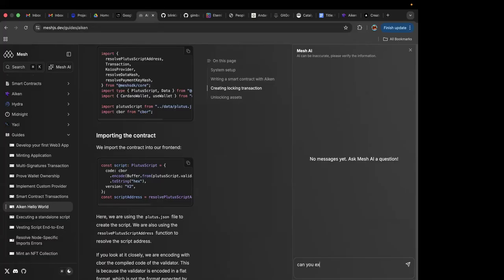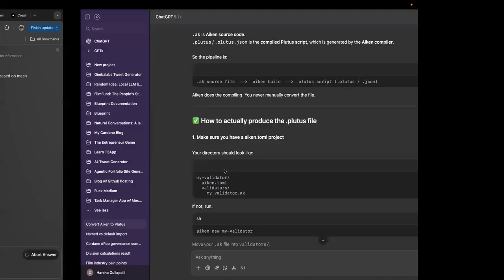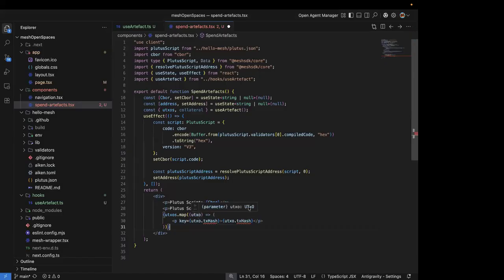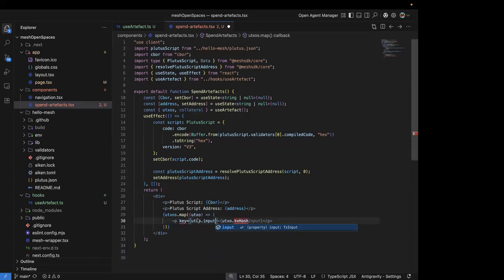Can you explain the type UTXO? You can probably view it from your code editor. You don't necessarily need to. If you hover over it, the type just says the type is UTXO. The type of UTXO is the input and the output: input dot transaction hash, index, and the output.